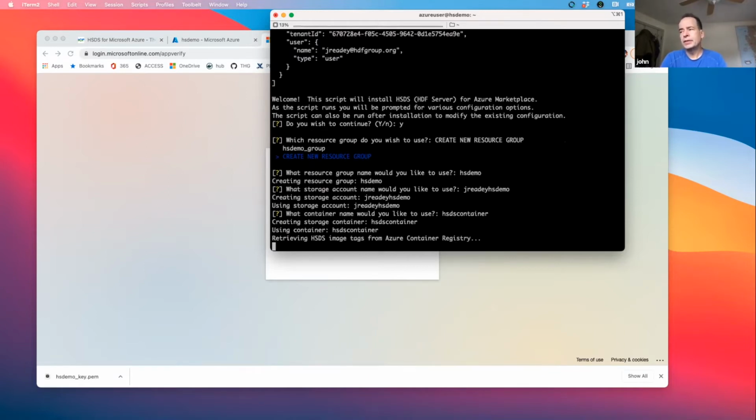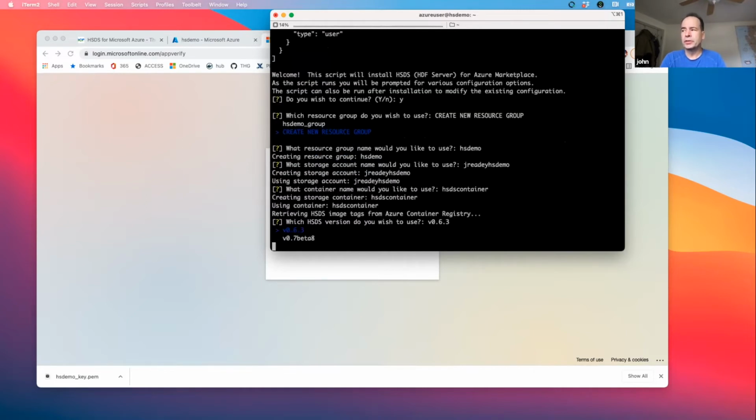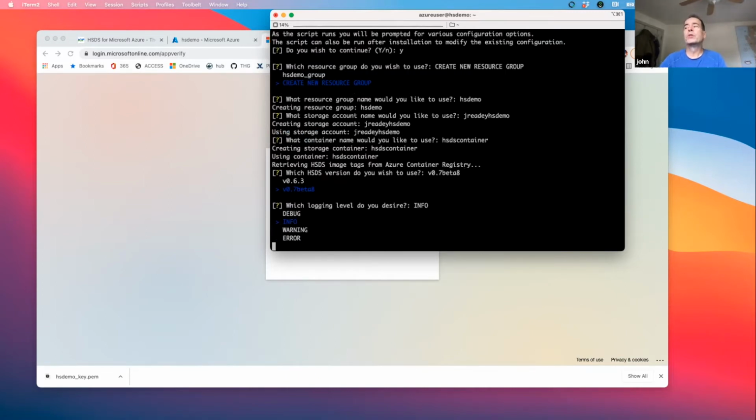Next, it's accessing the HSDS server image from the Azure Container Registry. Note we have a choice of version 0.6.3, which is our last release version, or the beta version, 0.7 beta 8. So let's go with beta 8, since we're brave. As the HSDS group releases new versions of HSDS, that will automatically populate on this list. So let's say we have the 0.7 final release. You can go back, run HSDS install, choose that final release, and the server will update to a new version.